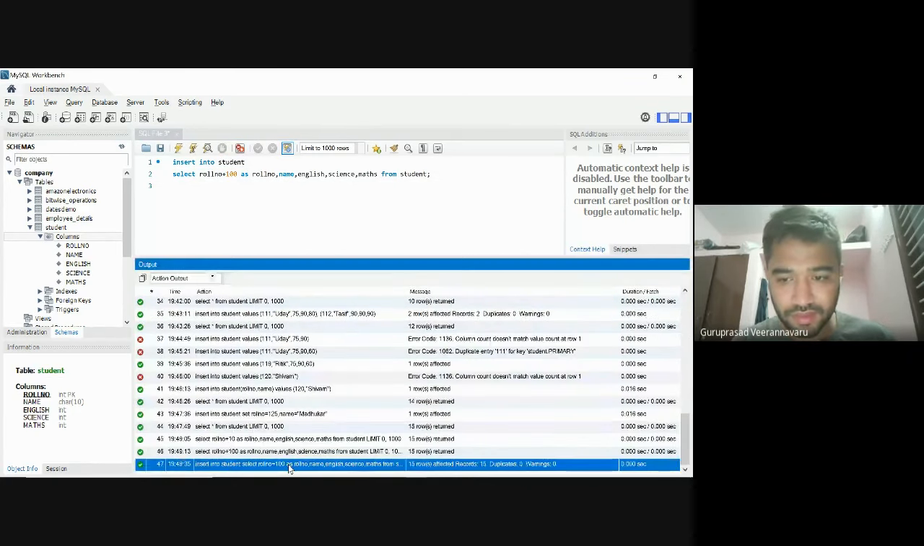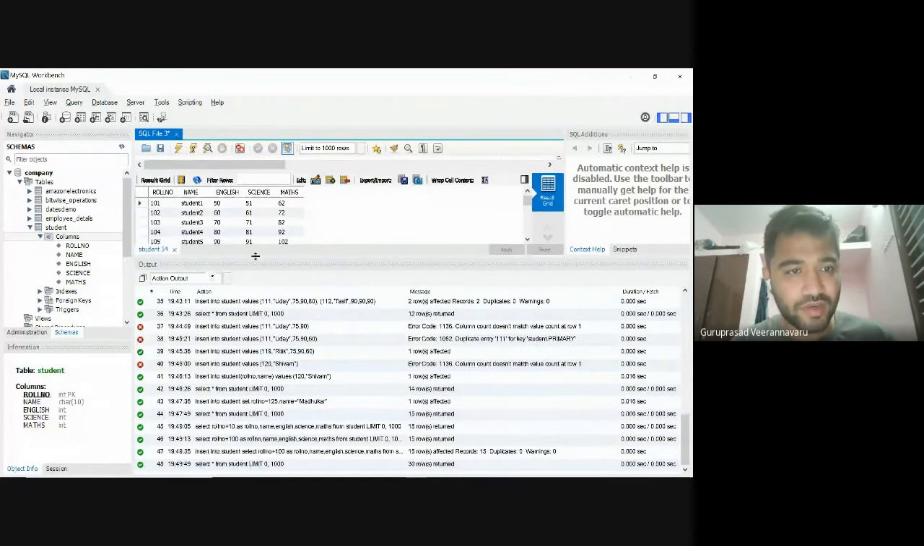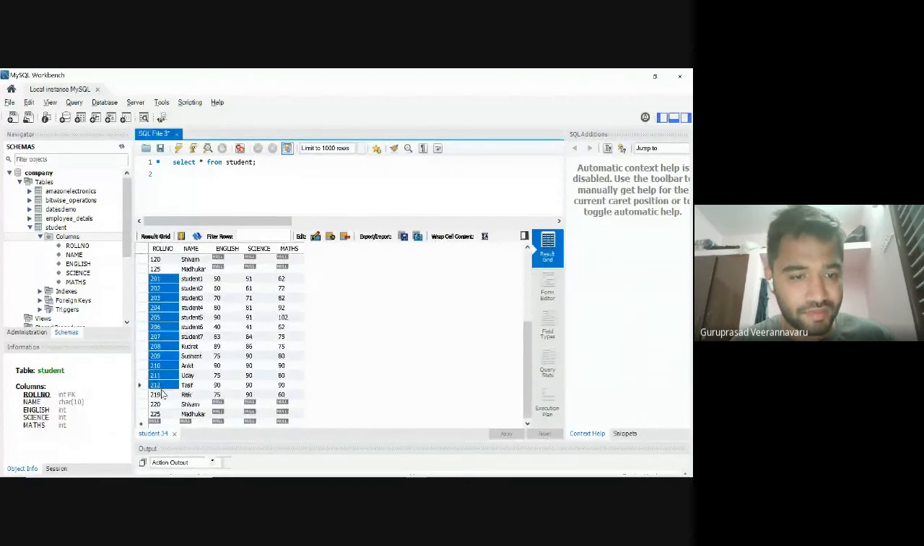See. Okay, so now if I do select star from student, you should be able to see how many rows. Roll numbers starting with 100, and there are people whose roll numbers are starting with 200 as well. Okay, so what have we done? We have done 3-4 things.